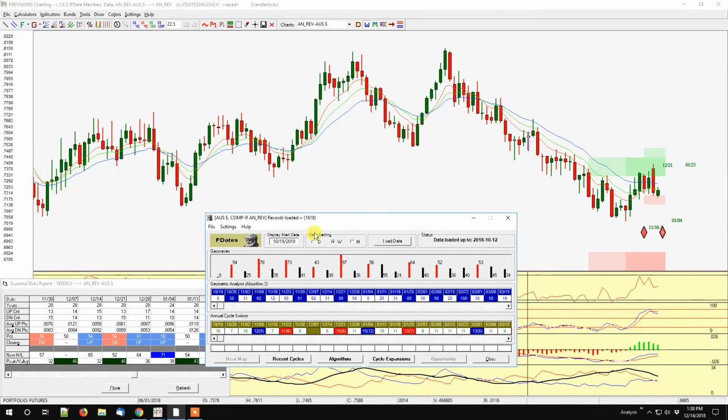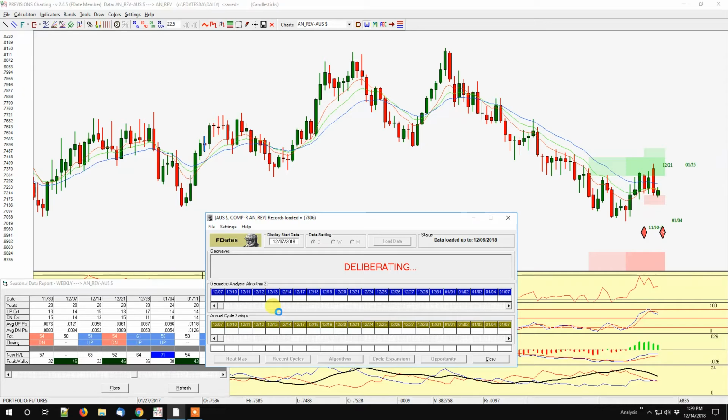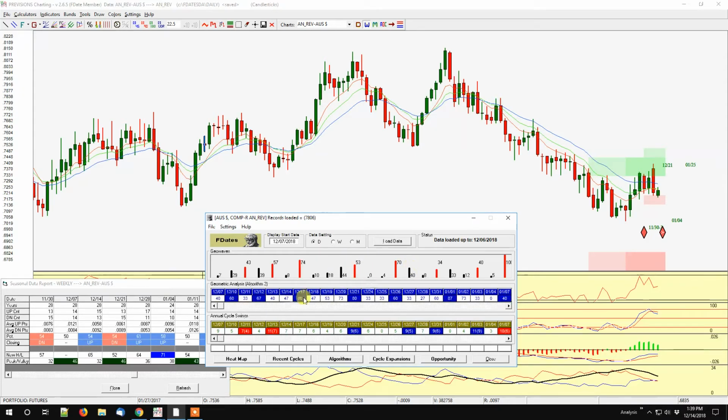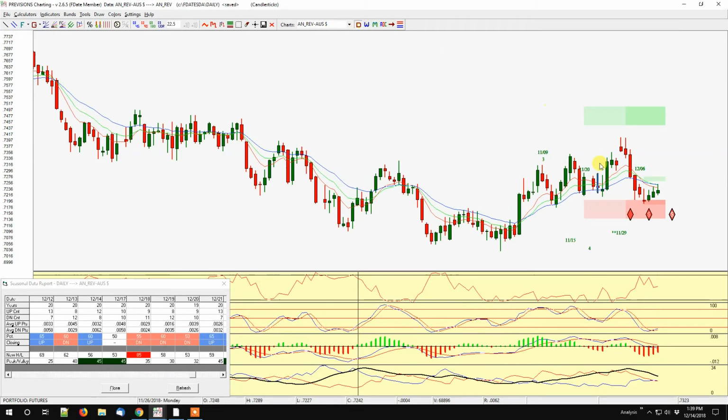So at the very minimum, to end this year, start looking for that rally to happen starting Monday, Tuesday next week. Now, going to the daily, I'm going to click daily. I'm going to say load data. I'm going to put the Australian dollar back in here again and let it deliberate. There we go. All right. And let me pull that off to the side for a second because I need the daily chart of the Australian dollar showing here. All right.